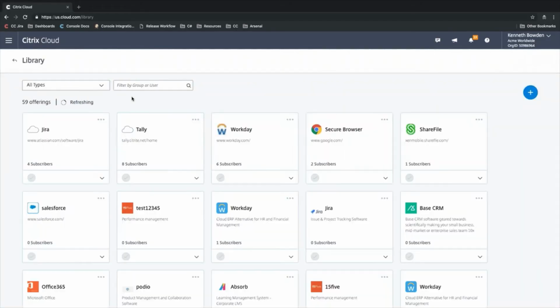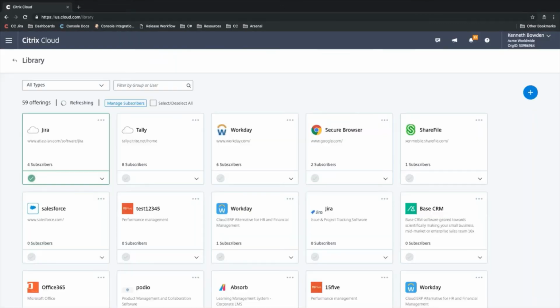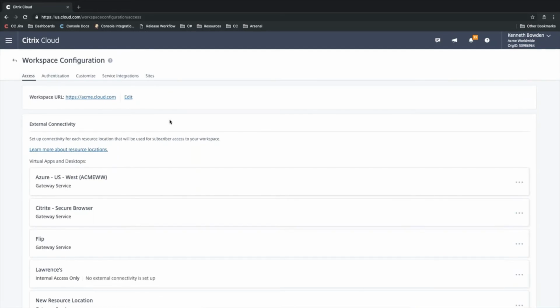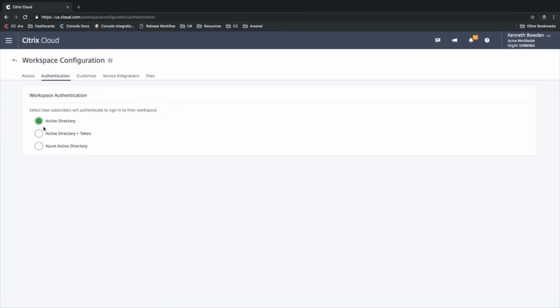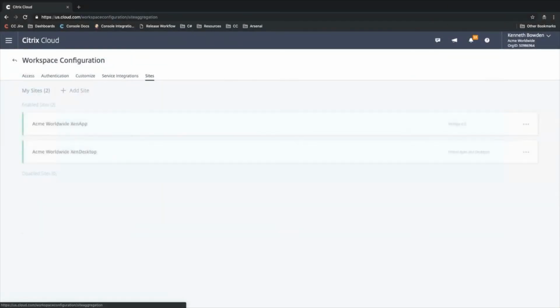To add apps to the Citrix workspace, you log into the Citrix Cloud once again. Click on the menu and then select Library. You will find a wide range of offerings and apps in here. Select the required app. Simply choose the domain and add the required user. As simple as that. The user can now log into Workspace and start using the app right away. You can also configure your workspace URL link, authentication methods, and other customizations in here.